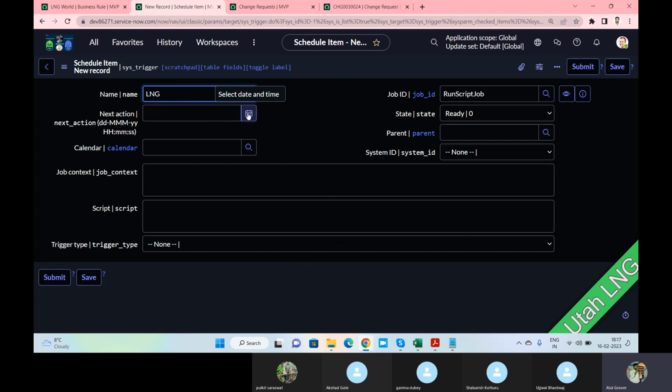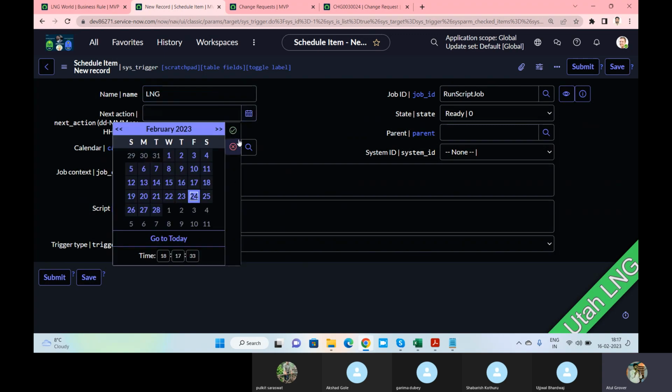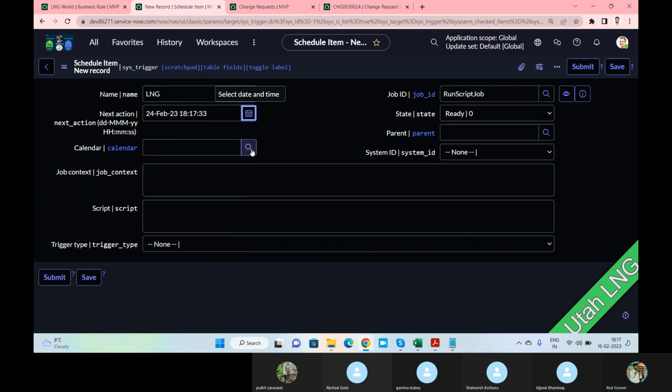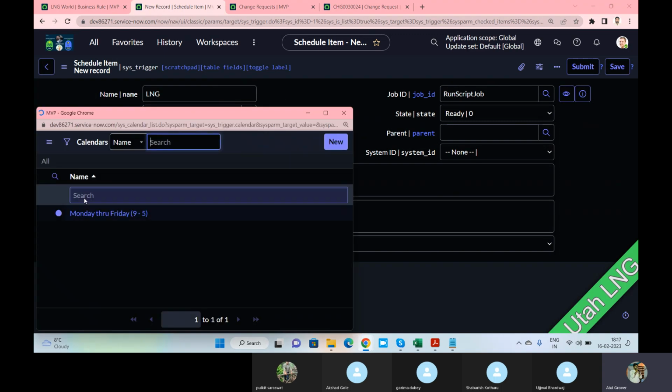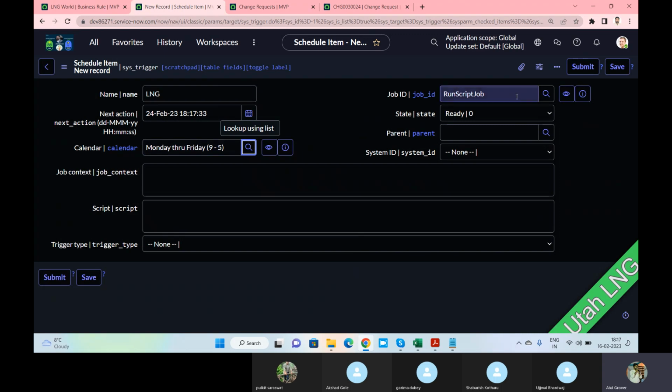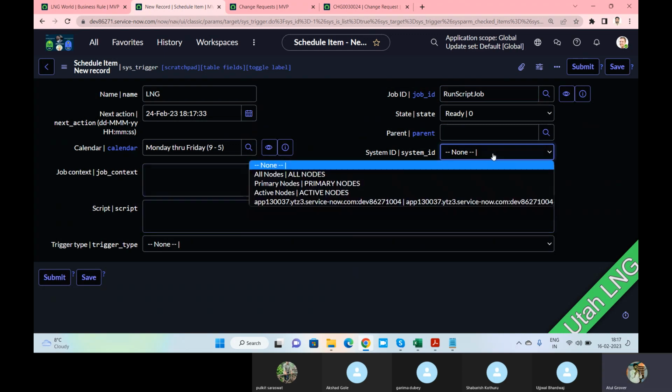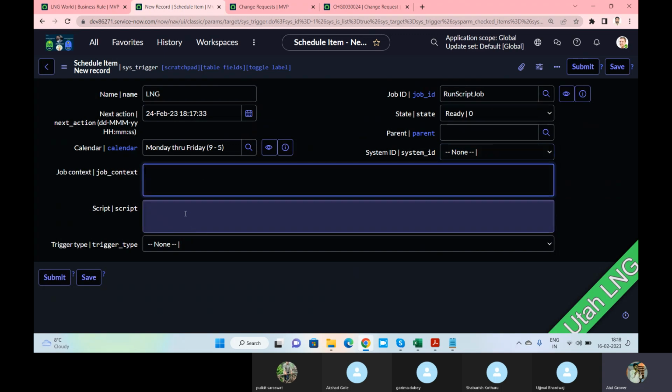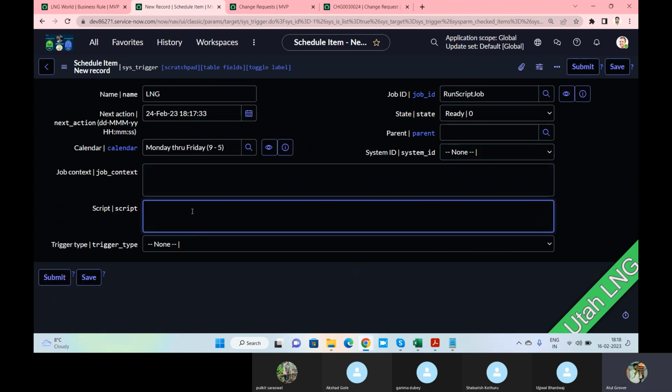When you want the next action to be performed, I want the next action performed on the 24th. Calendar, Monday to Friday, like scheduling I'm saying. Job ID, job script, run script job. It means you have written some code here which will run when you want this thing done. System ID, I'm not sure what system ID is, literally no idea on that part. And here you can mention your script.